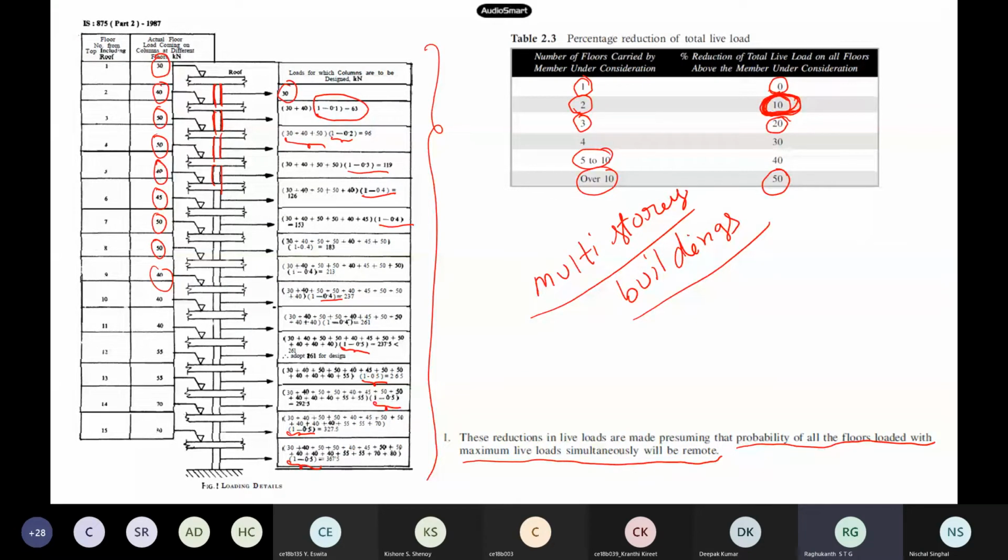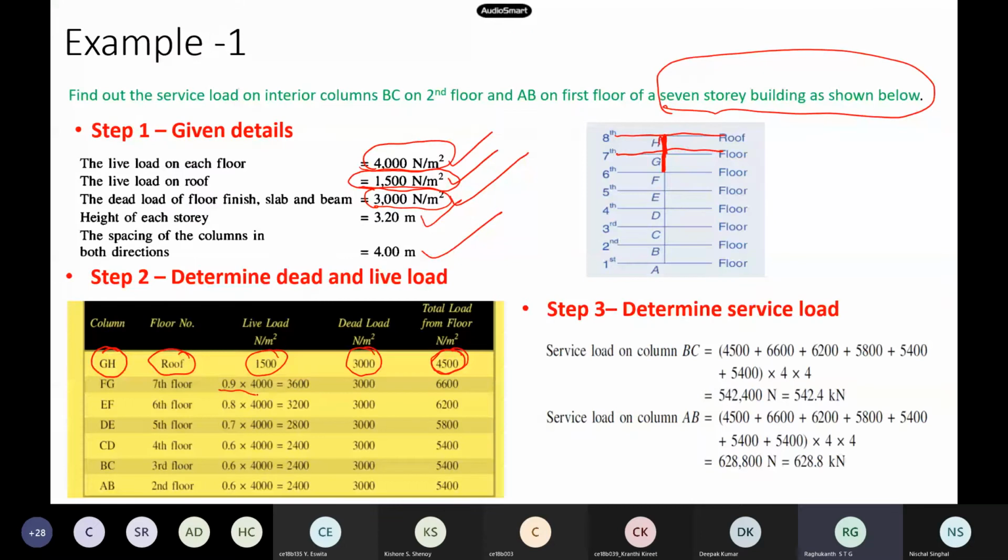10%. That's why we multiply by 0.9 into 4000. So this turns out that the dead load is going to remain the same. For dead load, there is no reduction. Only for live load does the code specify a reduction. So this is the load. 6,600 is the load from the floor.